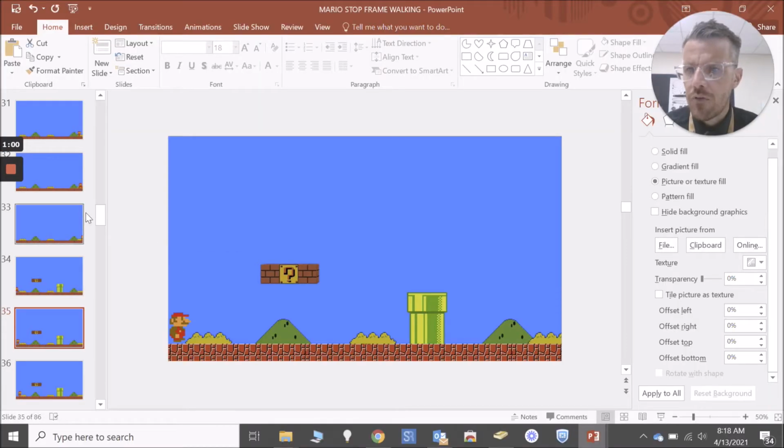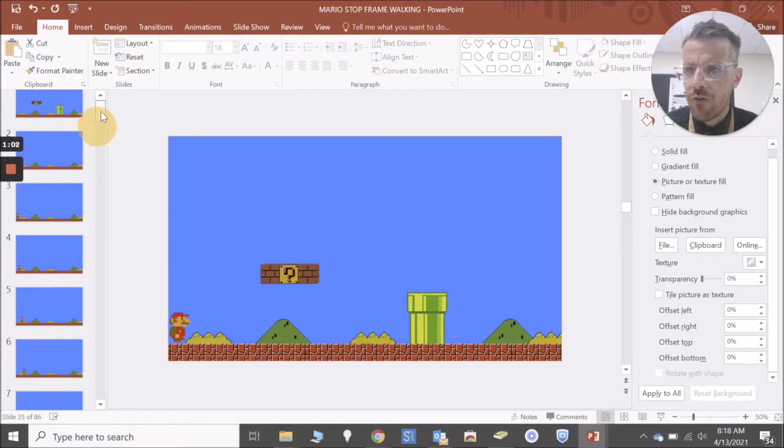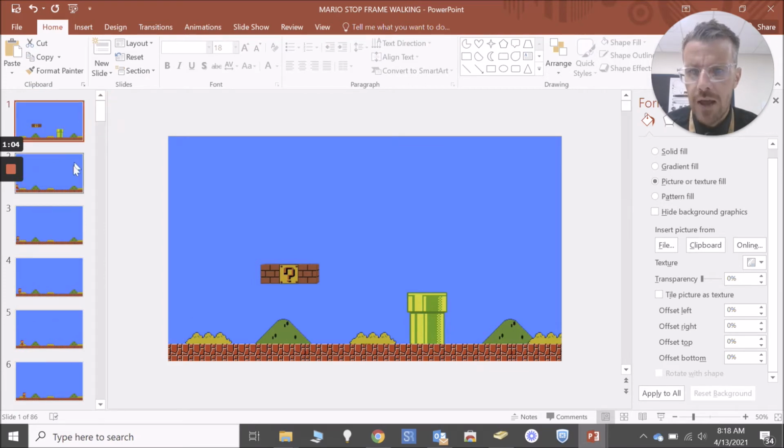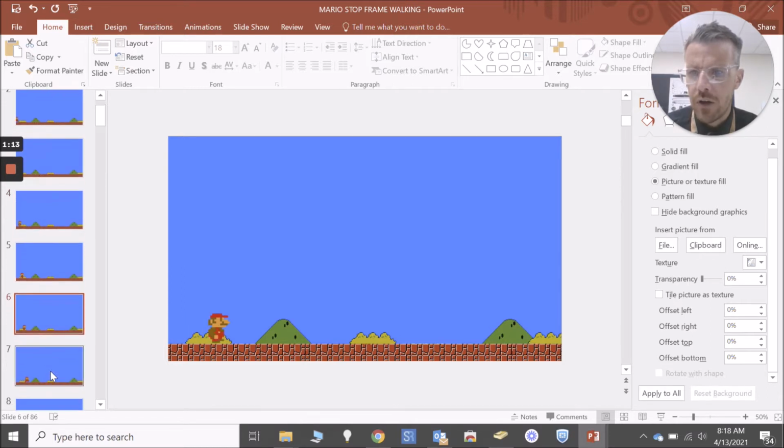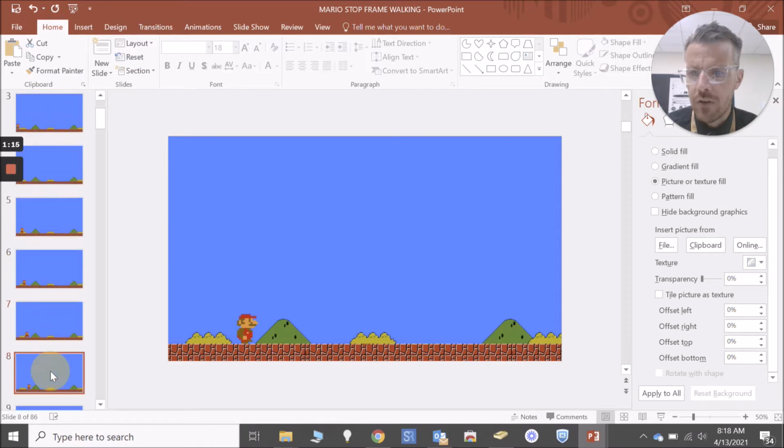Now, basically what I've done is I've started off with a background and then added Mario running in. You can see as I click through the different frames, all I'm doing is moving Mario slightly and changing his stance to the running stance.